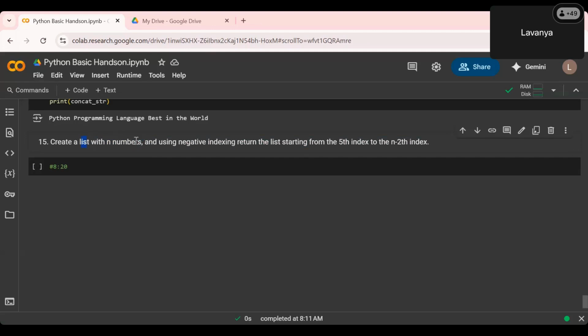You decide whatever the numbers will be, and you have to just slice it so that you can get the fifth index. So from the fifth index to the n minus 2th index, you will have to get the values. Yeah, correct. So you are just printing the list. Now you have to perform the slicing here to get the values from the fifth index to the n minus 2th index.